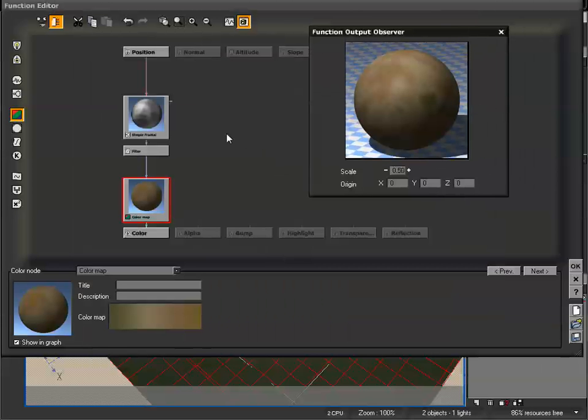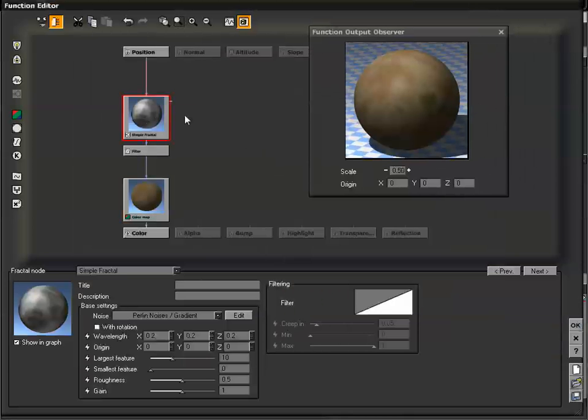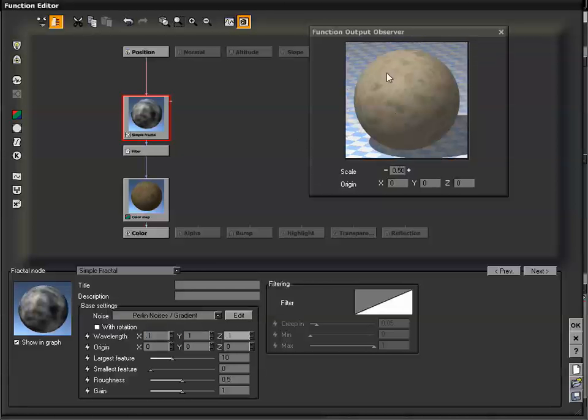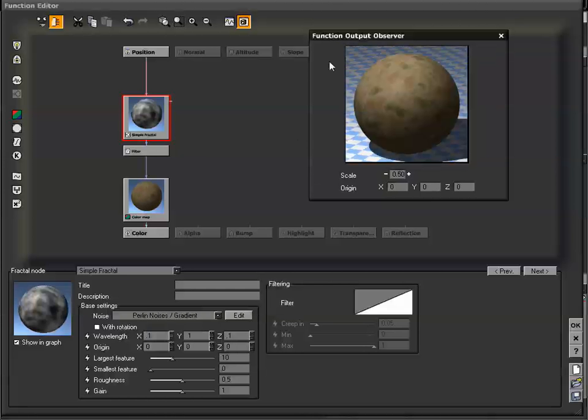And now we can see this material showing up as our color. And now any settings we make and change for this simple fractal are going to affect how we view the color. So I can change our wavelength again, and let's bring us down to 0.1. And now we can see we have the surface showing up with a lot more detail. And we're actually viewing this at half size, but we can see a little bit better than the overall material and color that's being created.